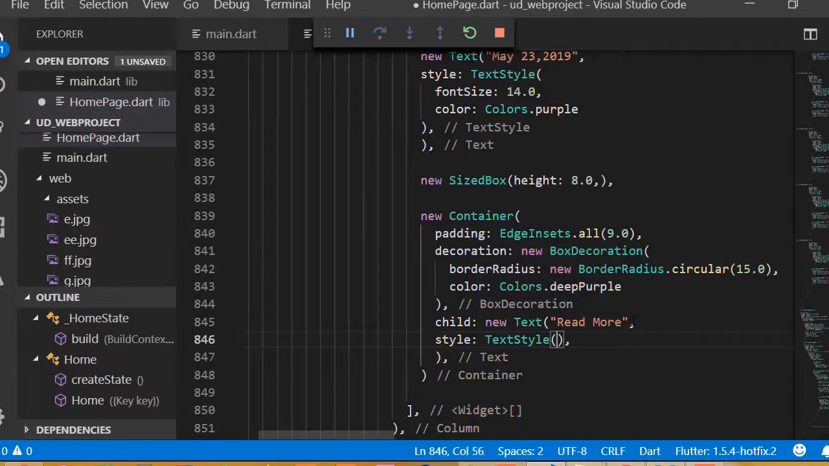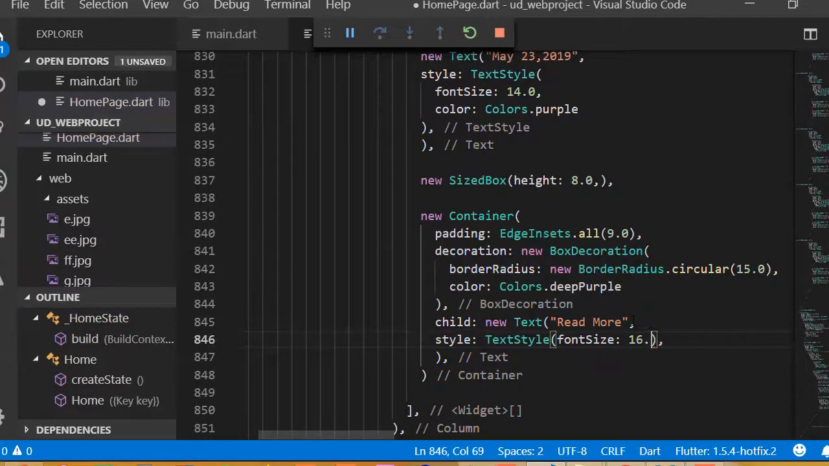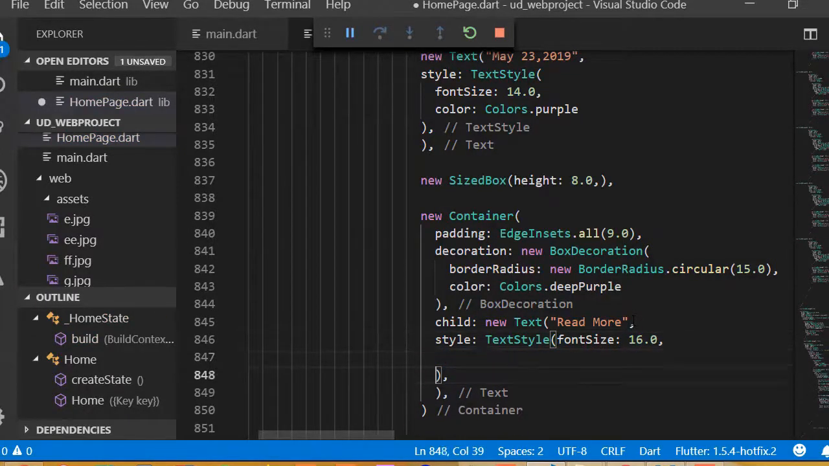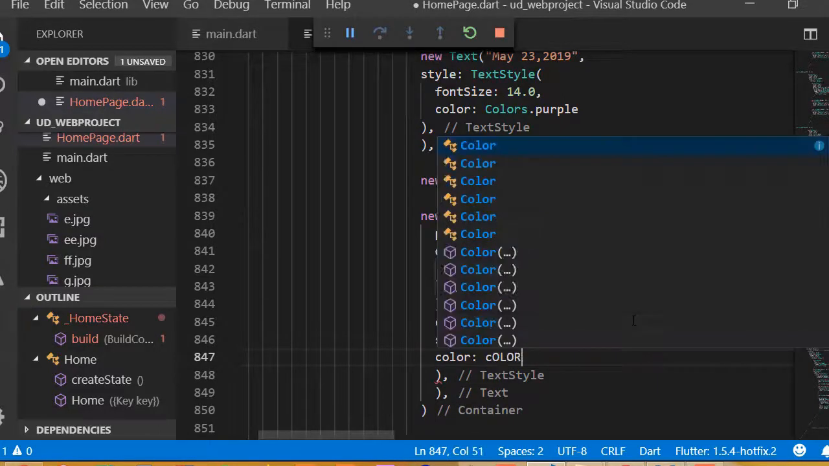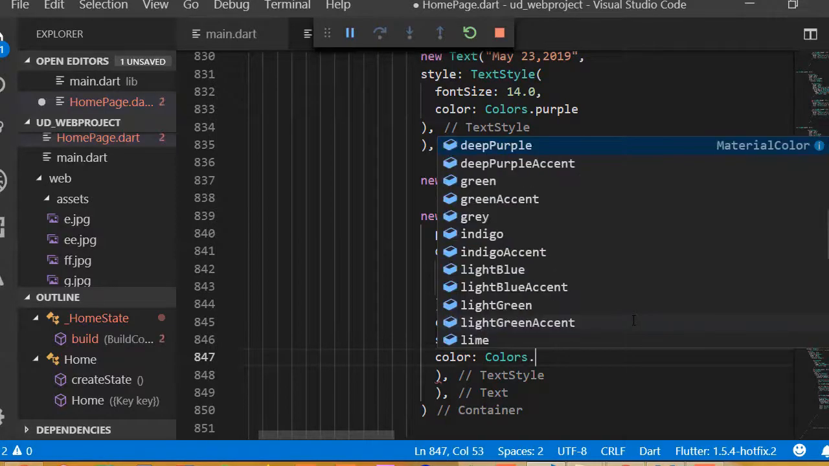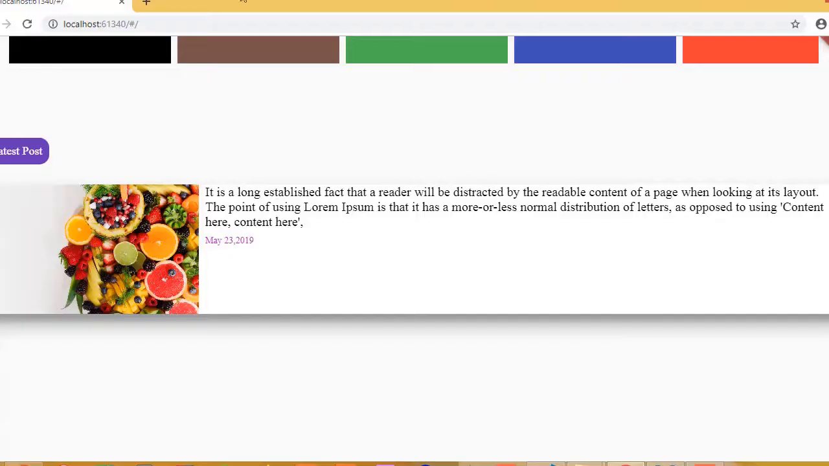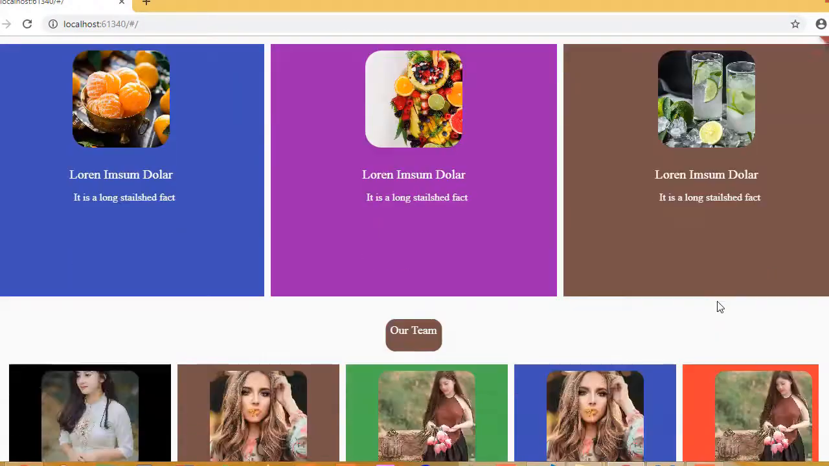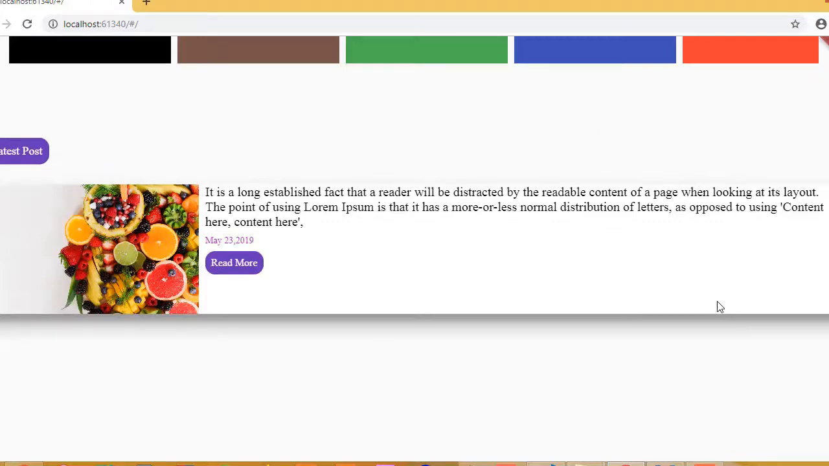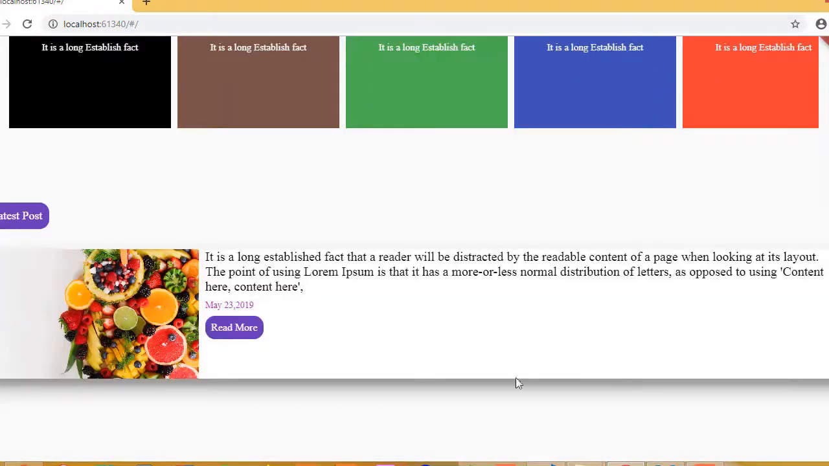Text style is going to be the font size, and font size is going to be 16.0, and the color is going to be, I'm sorry, 0, and the color is going to be Colors.white color. Okay, now if I do save and reload here in the browser, hopefully we'll be able to see our read more button, and here we go. So now we can see our read more and we can see our image.